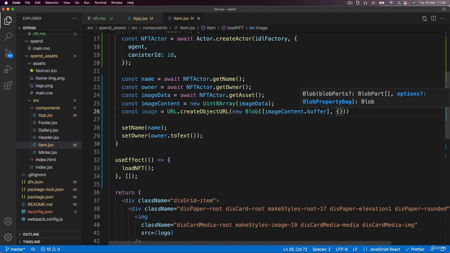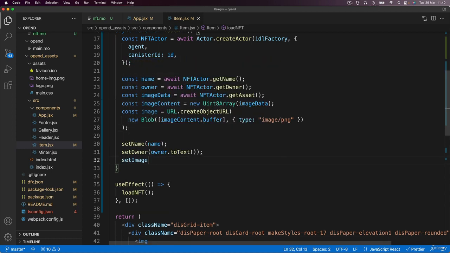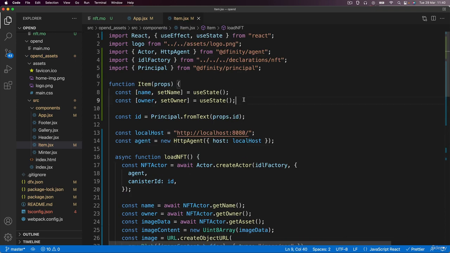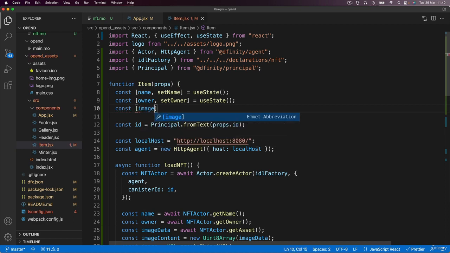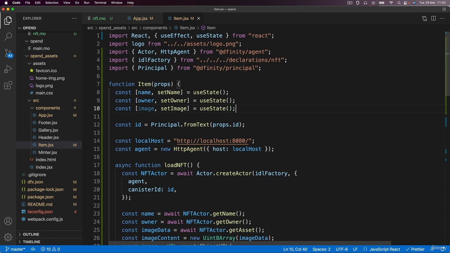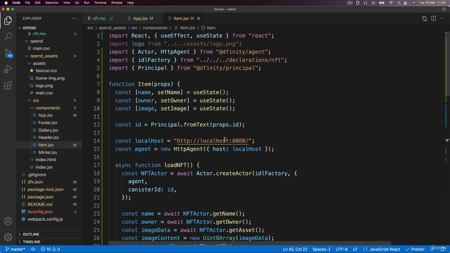We're going to open up some curly braces and use the type key to specify that these are going to be image/PNGs. So now let's hit save and let's go ahead and set our image. So setImage to image, and let's add that up here. So const [image, setImage] equals useState, and again setting it to empty. And now down here in our image HTML, we'll replace our logo with that image that we created.